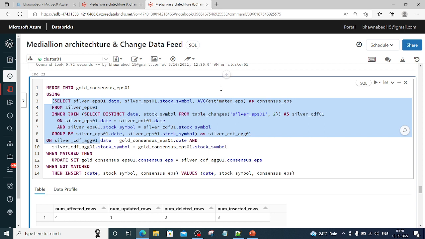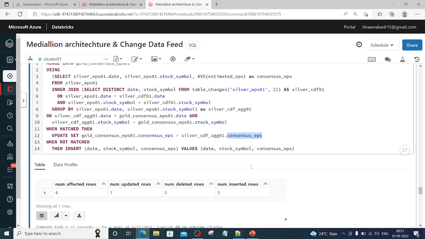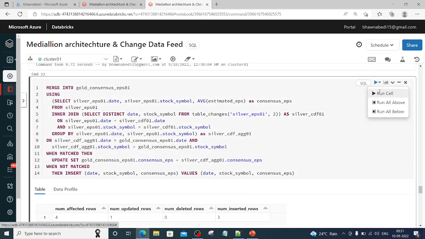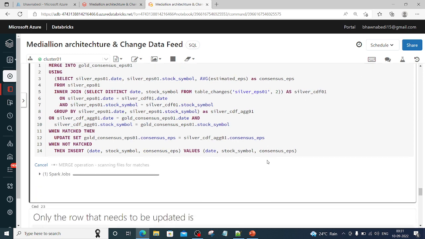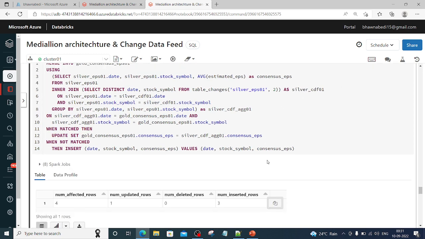I am again trying to take the average estimated earning per share. From the second version of the silver table I am going to take estimated earning per share. If it matches, then update the earning per share. If it does not match, then simply insert. Now if I run this statement, the merge operation will happen and it will show me how many rows are updated. The number of updated rows is 1, the number of affected rows is 4, and the inserted rows are 3.